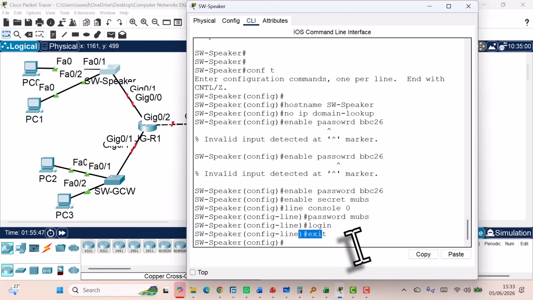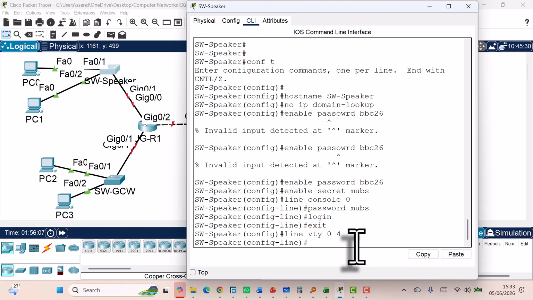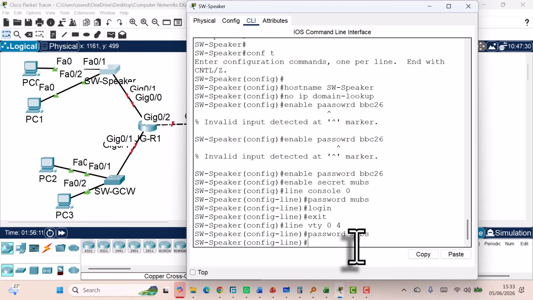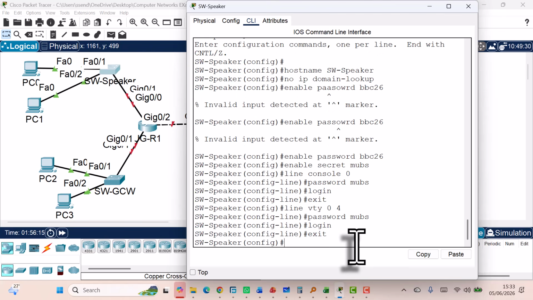The same applies, we can also enable it for VTY or SSH for remote access. To enable for VTY, what we do, we go into line, this time around not console but vty, and all these 5 interfaces, from 0 up to 4, we can go ahead and enter all those interfaces, and then we give them a password, and the password is moves, and then we enable login, and then we can now exit.